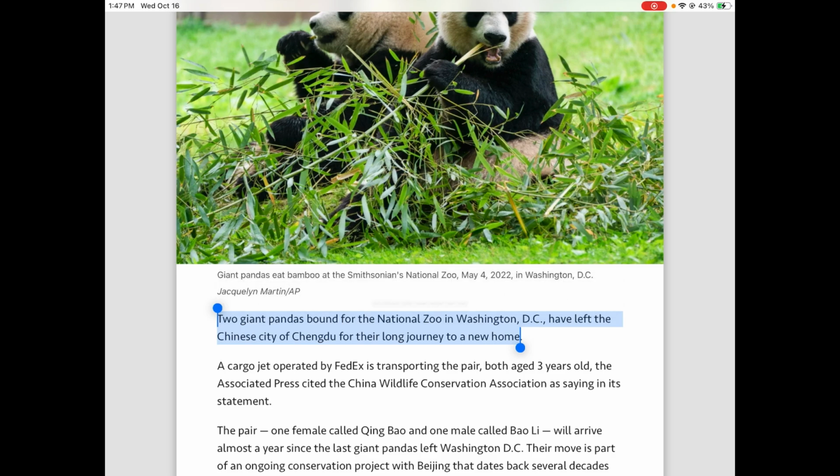Watch what happens. Two giant pandas bound for the National Zoo in Washington, D.C., have left the Chinese city of Chengdu for their long journey to a new home.